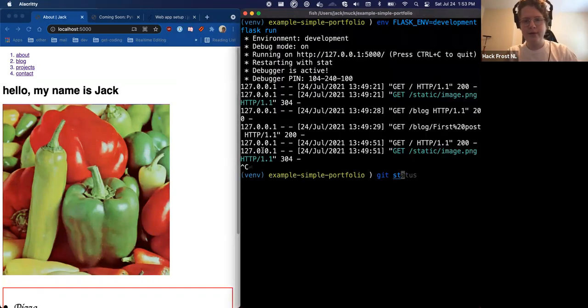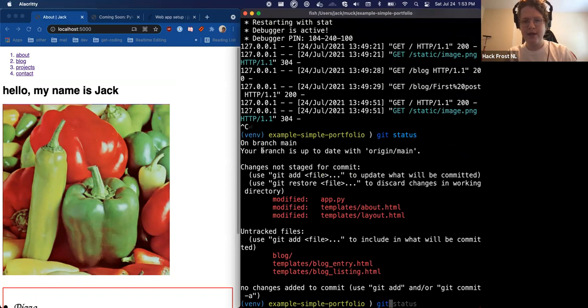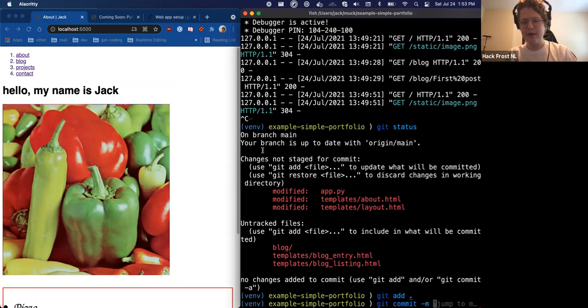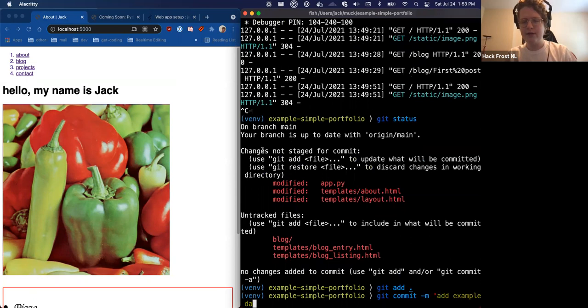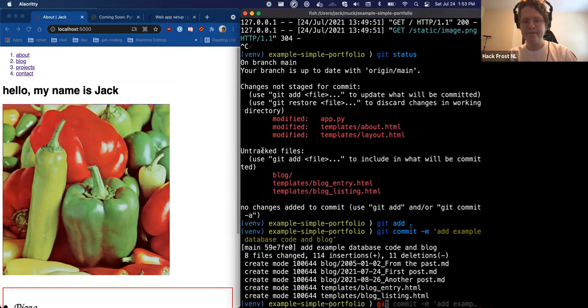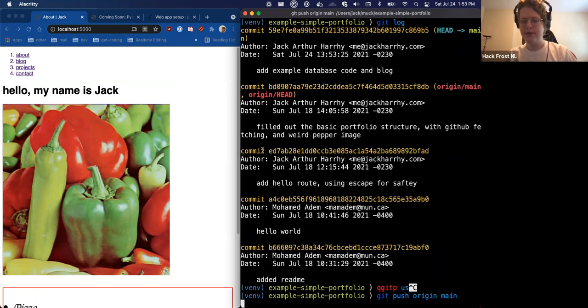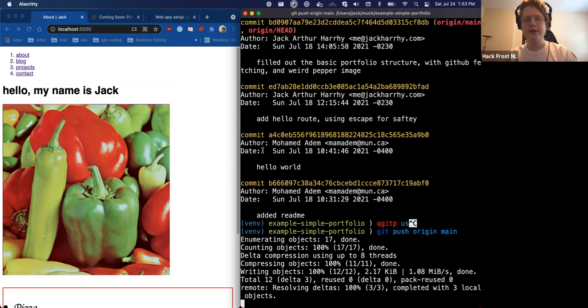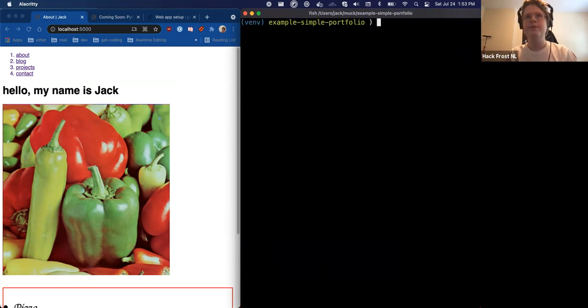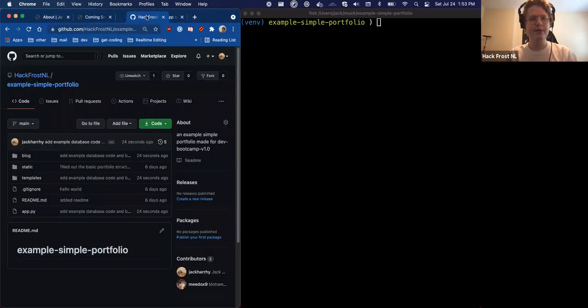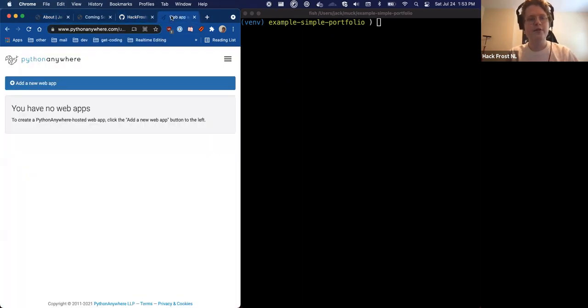Before I do that though, I'm going to just do a quick git status with a git add dot with a git commit add example database code and blog, and do git push origin main. So now the code itself is up on GitHub. Also going to open that up as well, just so I can have that in a different tab. This is one of the nice things about having things in GitHub too, is means it'll be quite easy to pull this code into Pythonanywhere.